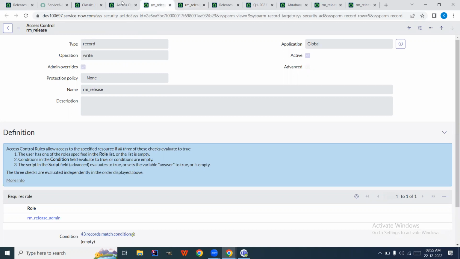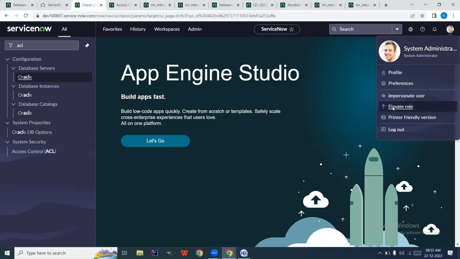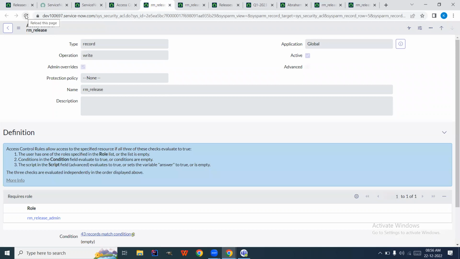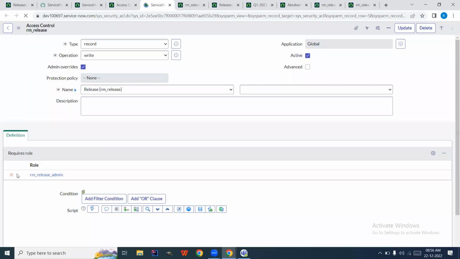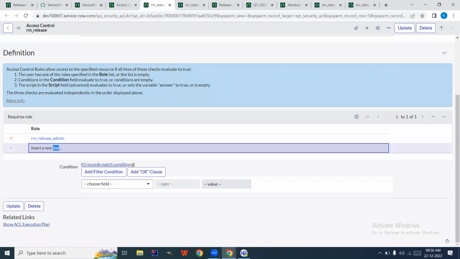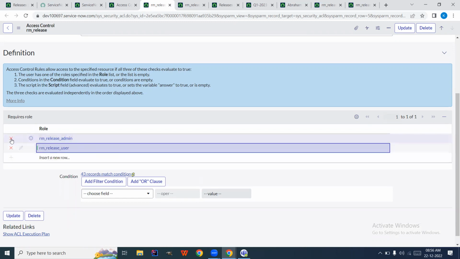What we'll do is modify the ACL, because I want you to understand the difference between create and write. So this is the write ACL. I'll remove this role and give a new role. I'll give the release user role, and then I'll remove this release admin.